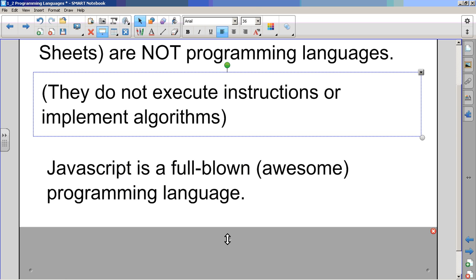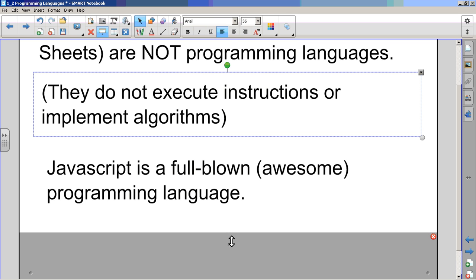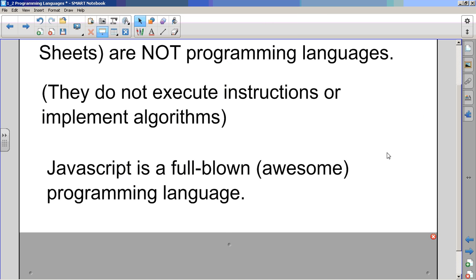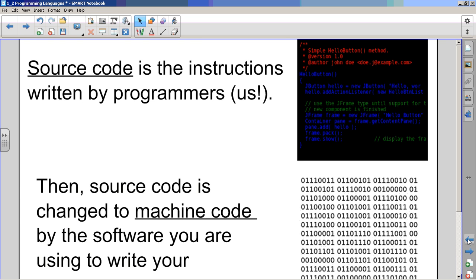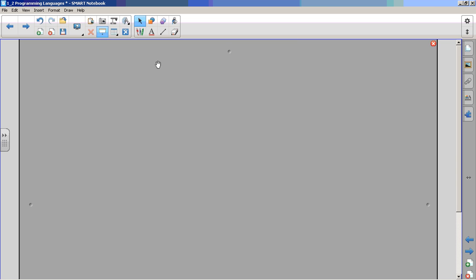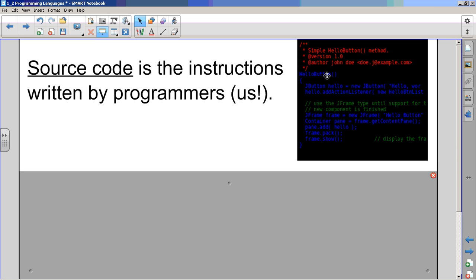JavaScript is a full-blown and awesome programming language. We're spending a couple of weeks on HTML and CSS, and we're going to do some pretty awesome web page stuff. But essentially, you can't do much JavaScript without doing HTML, and so that's why we're doing HTML and CSS, so we can get to JavaScript. I think that's it. Oh, no, that's not it. A couple more sentences, and again, you don't have to get the pictures.